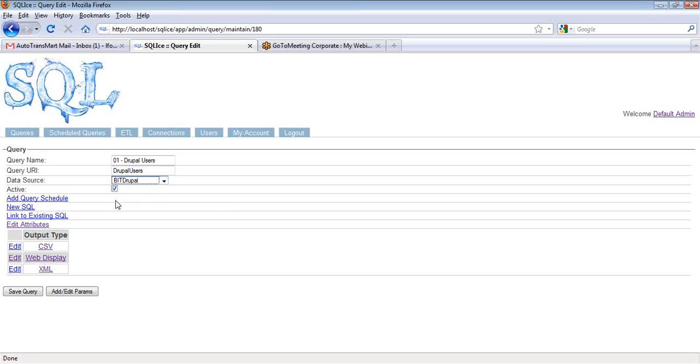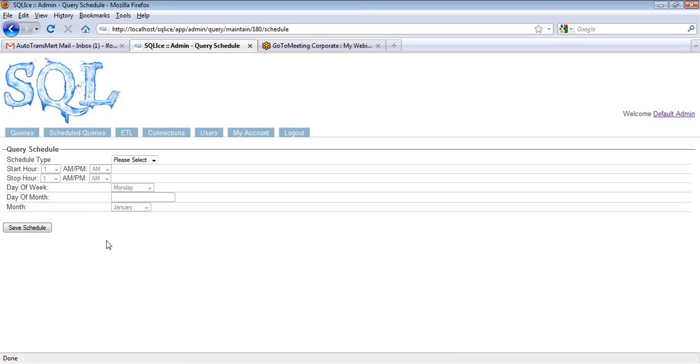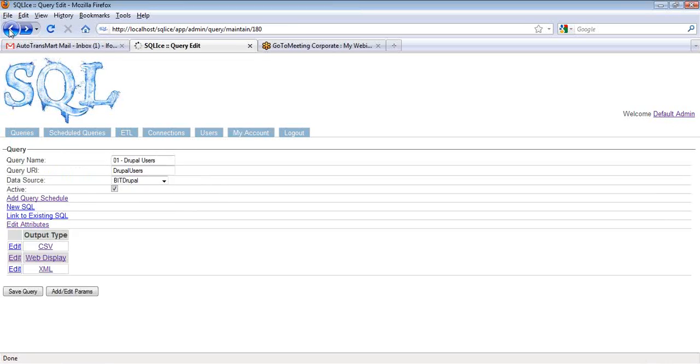Active is merely a check mark, so you can create queries and then inactivate them so people can't run them, and then reactivate them by simply checking that off. Query schedule is, as I mentioned earlier, if I had any scheduled queries, they would have shown up on that tab, and this shows those options, how you can set them up to run daily, weekly, monthly, as you need.